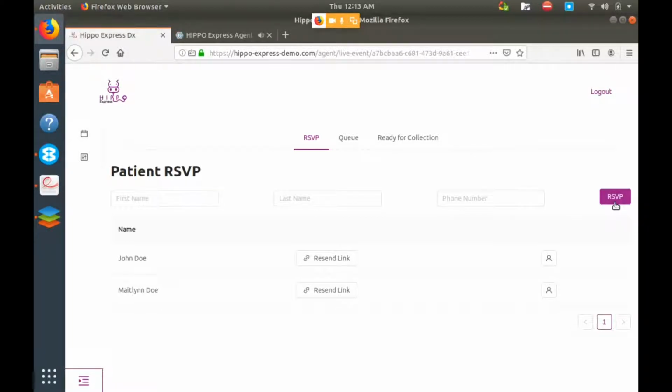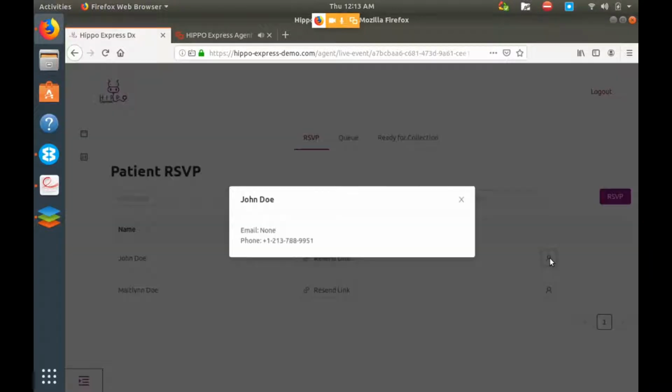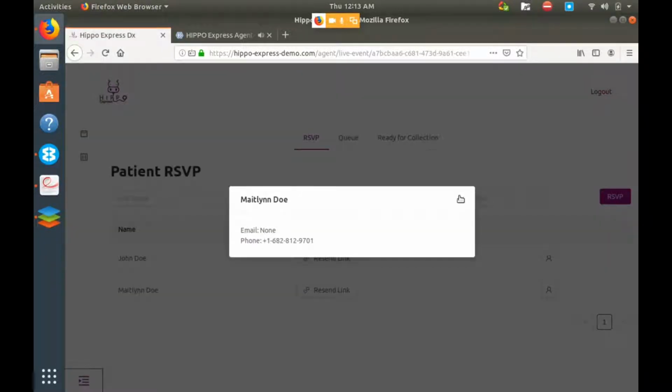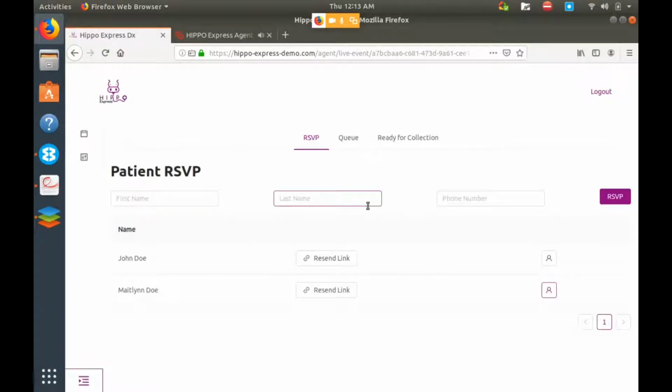Should you ever need to contact the patient directly, you can click here to get their email address, if they listed it, and their phone number. If a patient ever does not receive the link itself, then you can use this resend link button. What happens when I hit that RSVP is they receive a link. When they click on that, it opens up a web page that shows them the itinerary, which I'll show you in just a few, and it also gives them a security pin.